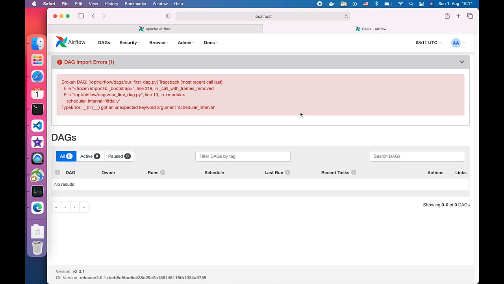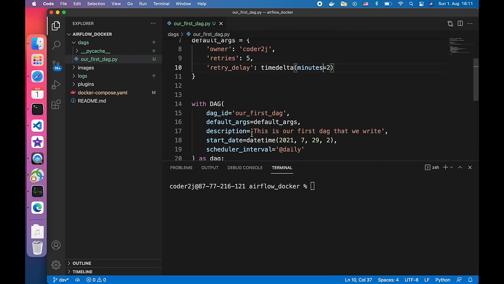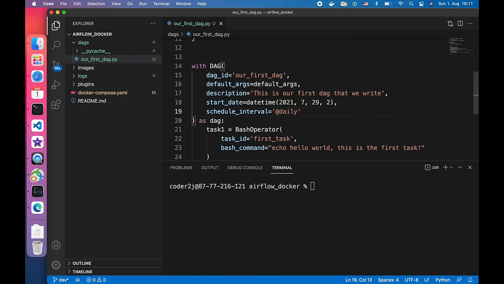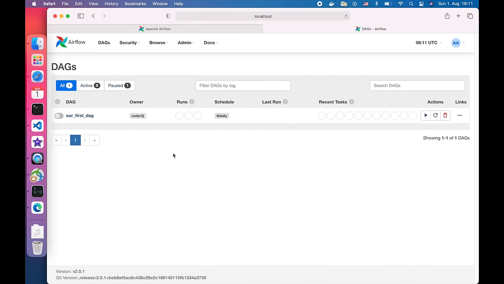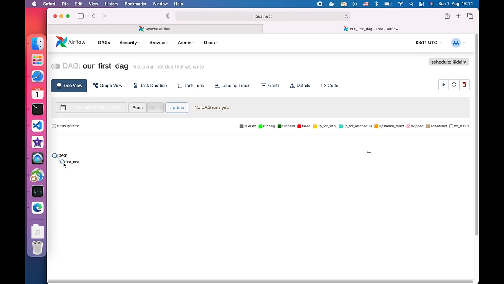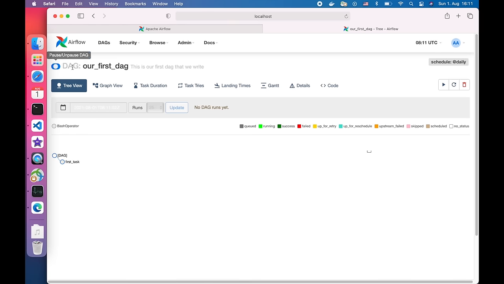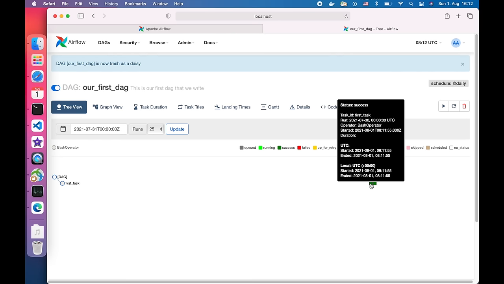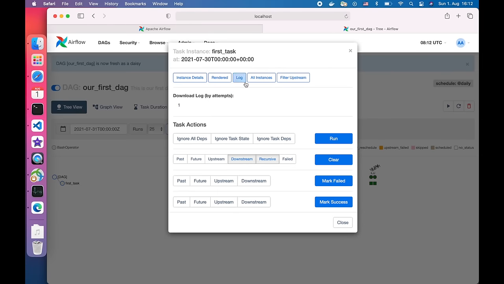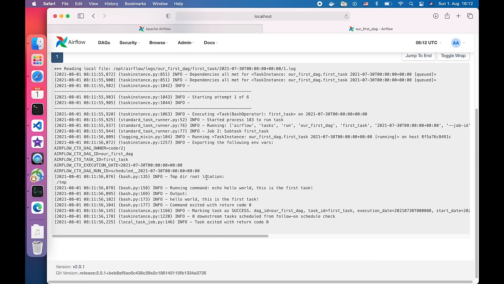Now, the timedelta error is fixed, but we got another error with an unexpected keyword argument, scheduler_interval. Let's fix this by changing the argument to schedule_interval and refresh. Boom, we have no errors and finally see our first DAG shows up. We can see there's only one task named first_task in the tree view. Let's turn on our first DAG. We can see that our first DAG will be executed from the start date July 30th midnight all the way up to yesterday midnight. If we select one of the successful task runs and open the execution log, we can see the hello world, this is the first task message has been printed out.